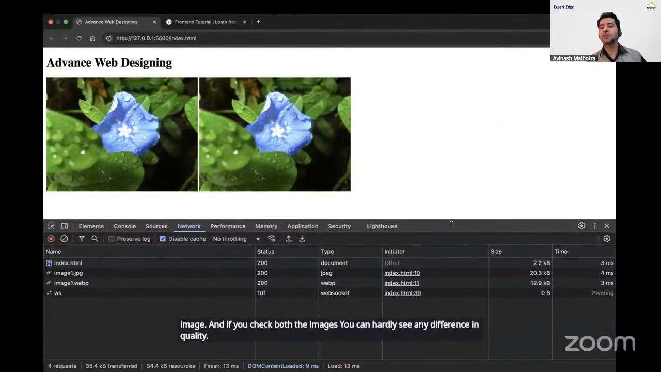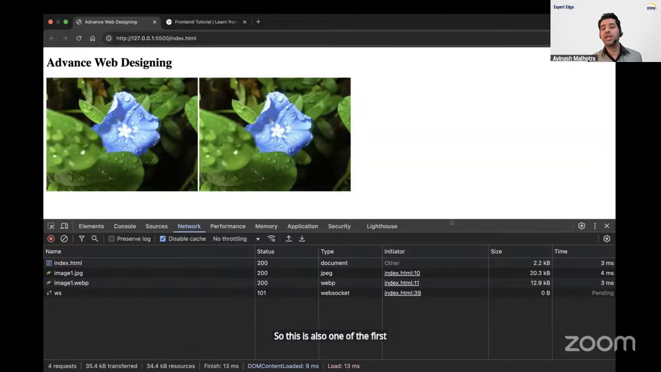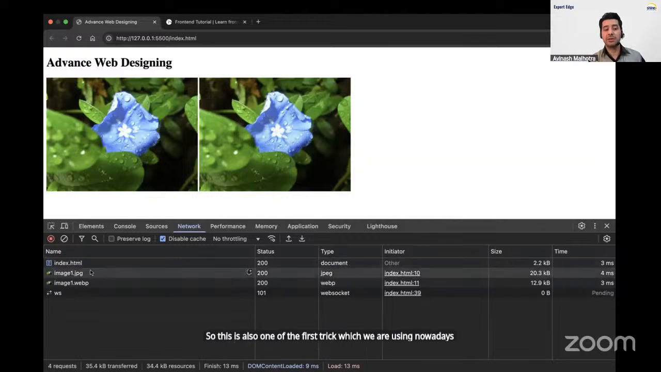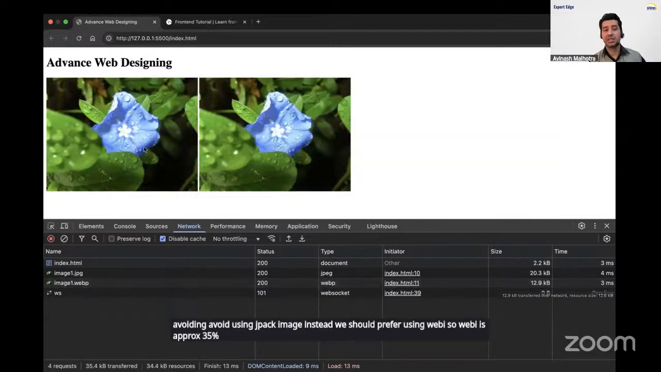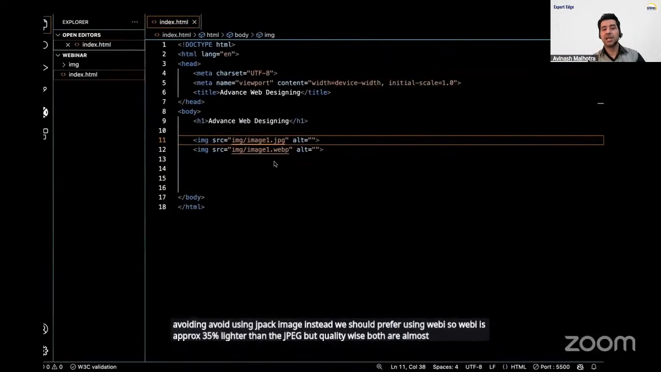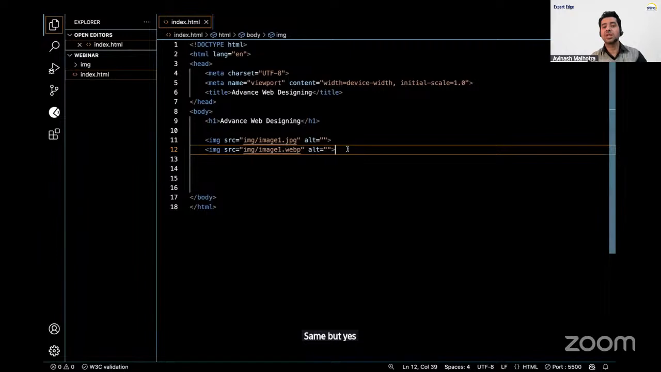So this is also one of the first tricks which we are using nowadays. We avoid using JPEG image. Instead, we should prefer using WebP. So WebP is approx 35% lighter than the JPEG, but quality wise, both are almost same. But yes, there is one issue when we use the WebP image.